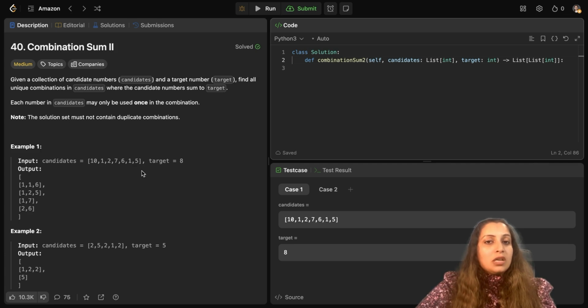So you should have unique combinations and each digit can only be used once. These are the conditions in this question. Now what would be your brute force approach here?